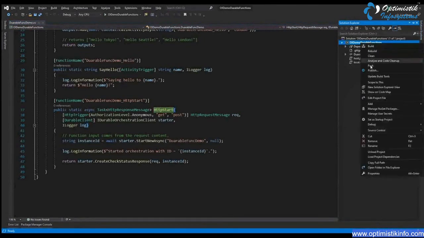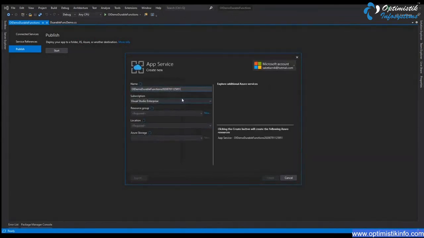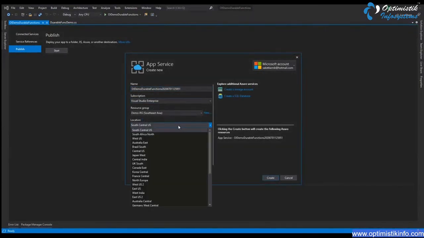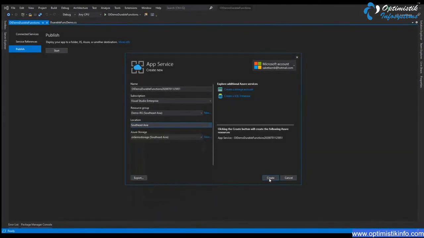I just right click here and say publish. Consumption plan is what I want to use. Let's say create profile. Storage, I'll change to UI demo storage, and location will be Southeast Asia. Rest all is fine. Click on create. This will take a while to get the profile created.